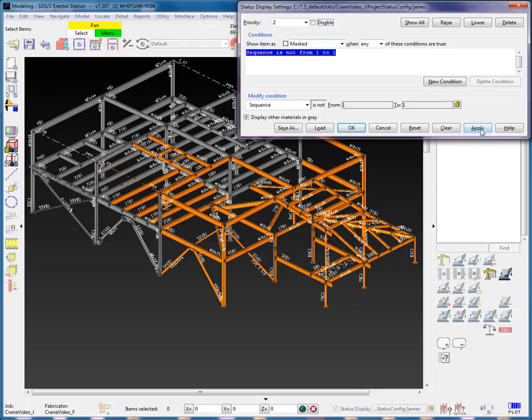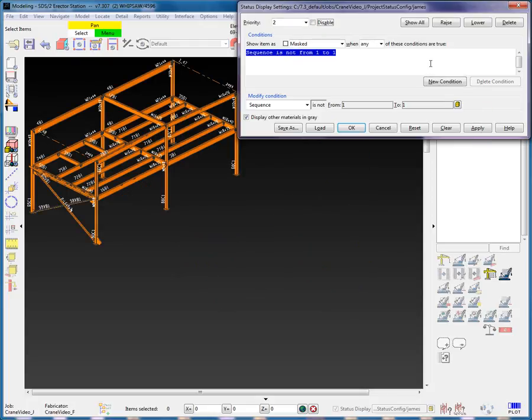When I hit apply, only the members in sequence 1 are visible and all the members are orange due to the any condition in priority level 3 being met. While in priority level 2, when I use the lower button, we see that the condition of masking sequence 1 has now been moved into priority level 3.